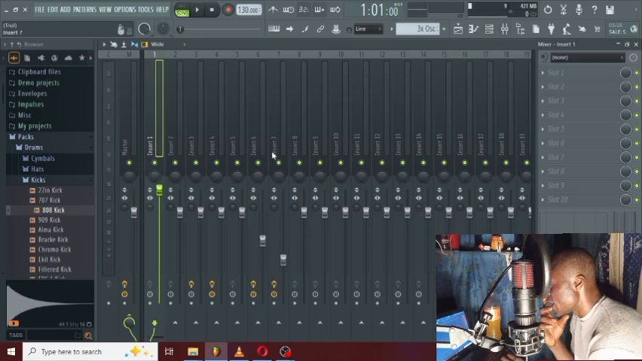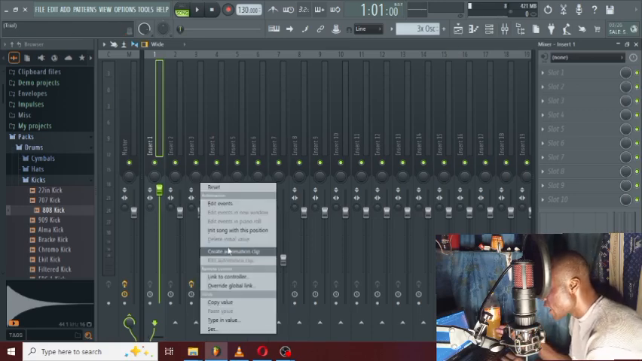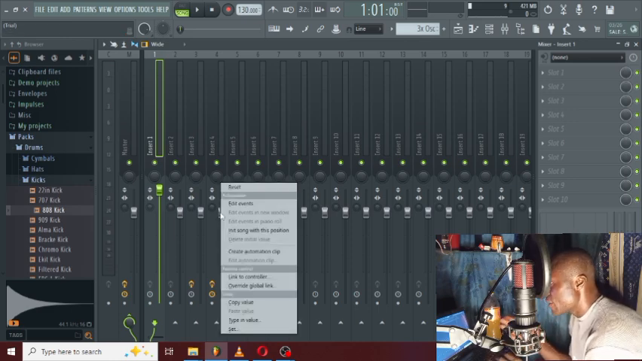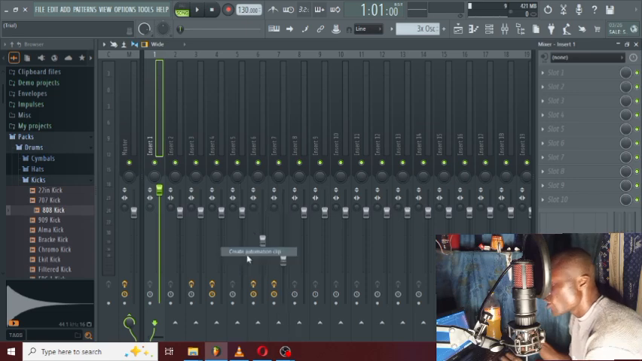Now let's go to our mixer, 3 and 4. I'll put my cursor on channel 3, right click on my mouse, then click create automation clip. On channel 4, I'll just put my cursor on channel 4 on my mixer, right click on my mouse, then click create automation clip. This function is to control the volume automatically.